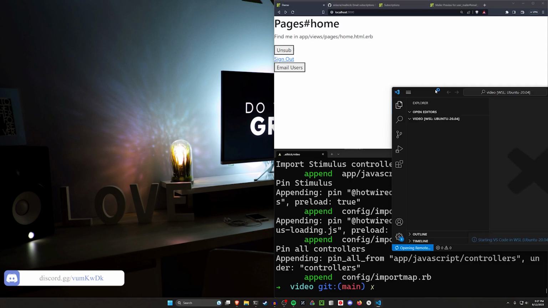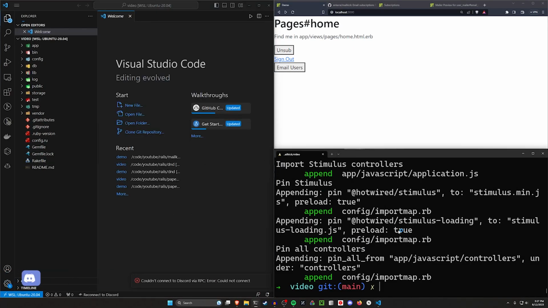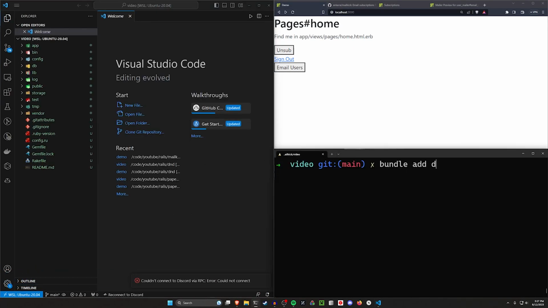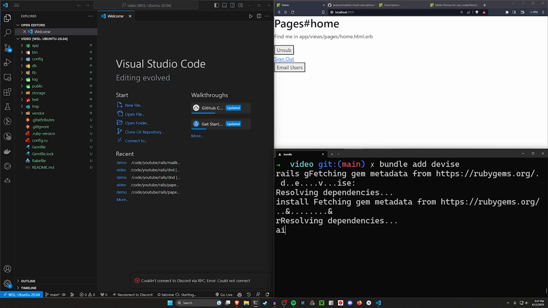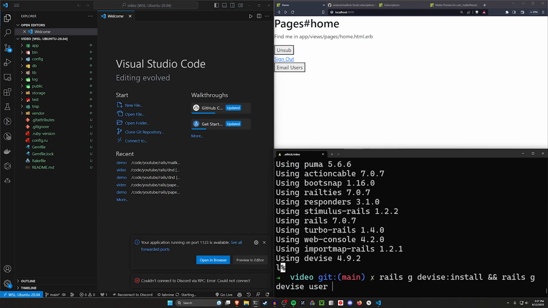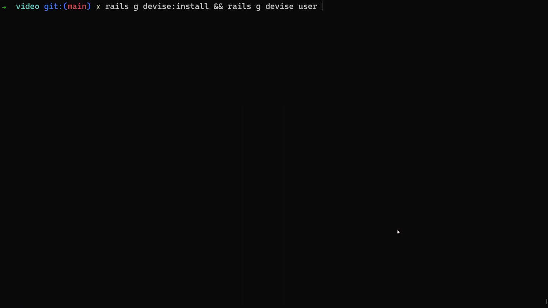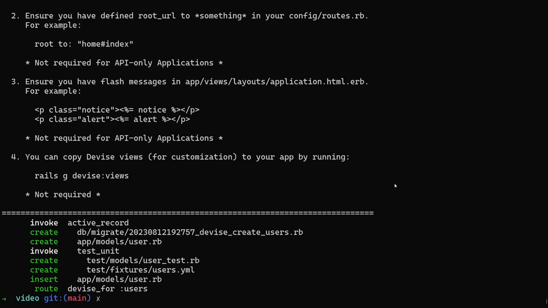But to add this, what we're going to do is we'll start with the Devise stuff, which is just going to be a bundle add devise. We can then do a rails g devise:install command, and we can do a rails g devise user command, just like this. That's going to allow us to install Devise and generate our user account.